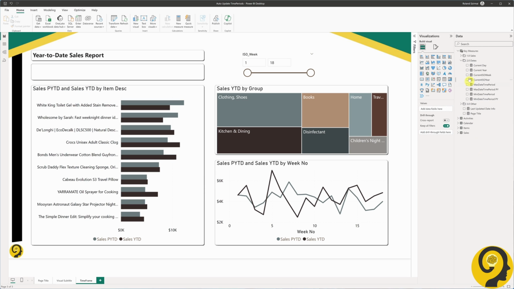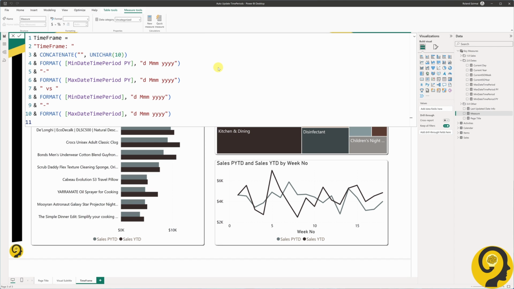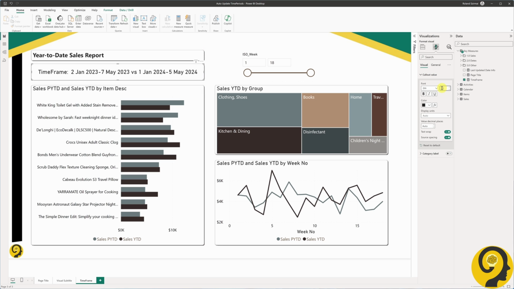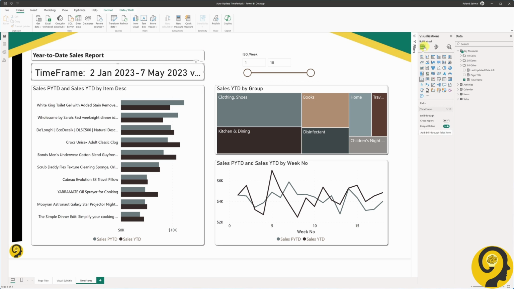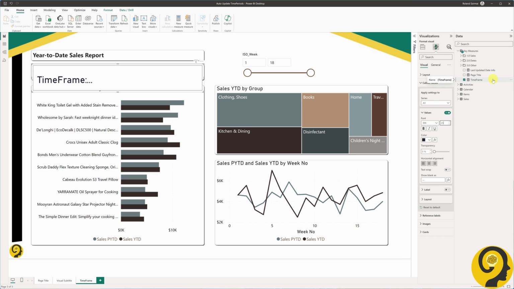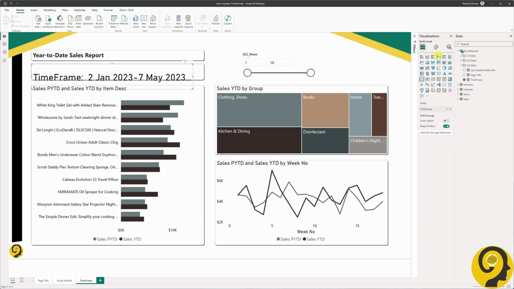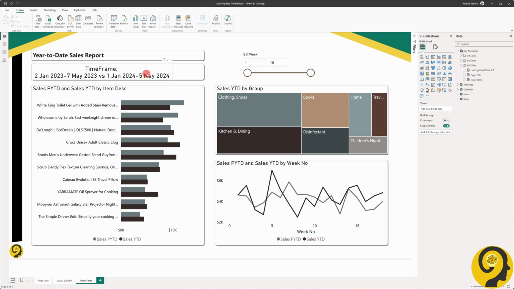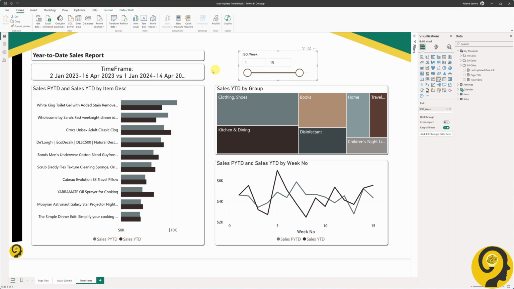So now all I have to do is to create a time frame measure. Just like this. I use the concatenate function to add the line break, as I like that format better. Now we can add this measure to our report page and format to our likings. Just like that, after a little bit of tinkering, we have a time frame measure that helps users to identify the period we call year to date, even if they adjust the number of weeks included in the report.